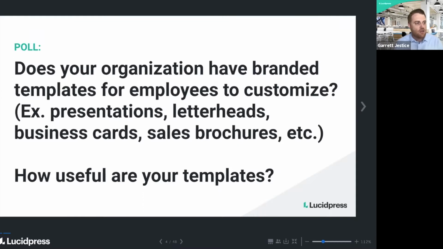Okay, here you go. So here are our results. It looks like about half of you are right in the middle somewhere. You probably have some templates. You're not so sure how useful they are. Some of you have extremely useful templates. I'm going to be looking to you to add some comments in our chat as we go along, so you can help share some of your insights with the rest of us. Hopefully we can give all of you some great insights and some ideas to improve your template programs going forward. Or for those of you who don't yet have branded templates, we'll help you understand why it's important to start creating those. All right, so let's jump into this.